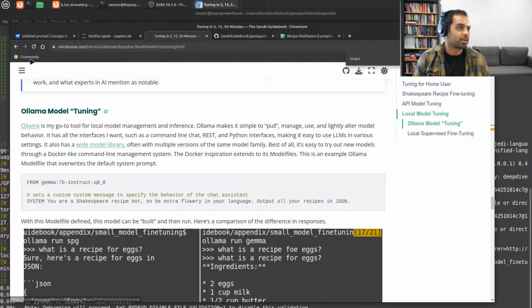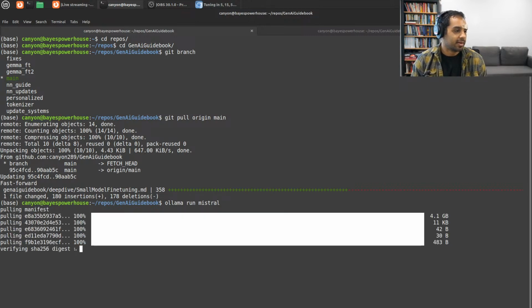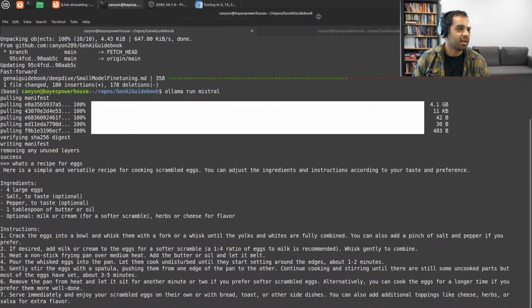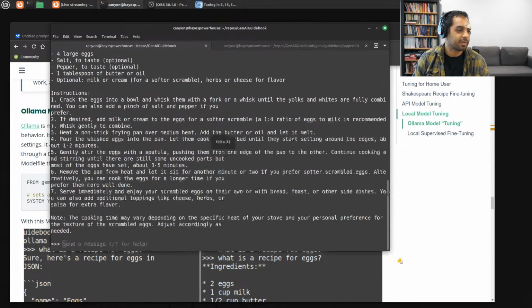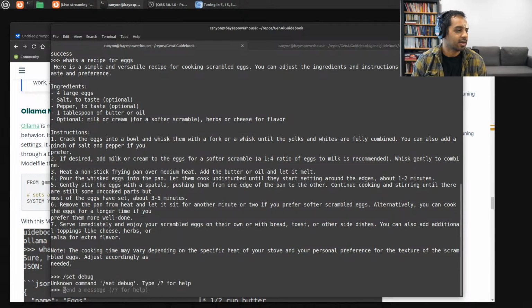And what we're going to do is we're going to talk through Ollama, which is my favorite model runner of choice. So this isn't fine-tuning yet. This is just going to be me showing you Ollama again. But here we're going to say ollama run mistral, and we're going to get a Mistral model. Okay, so I'm going to say, what's a recipe for egg? In here we have Ollama generating. We have Ollama as the interface for the Mistral 7B model, and it's giving us a recipe for eggs. There's a handy command. I'm going to say set debug. Oops. I think it's debug.